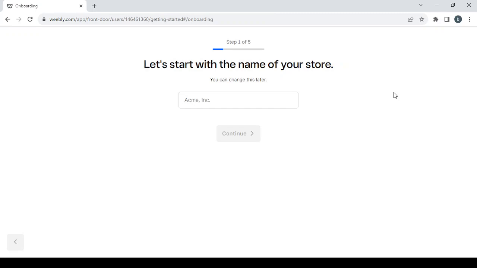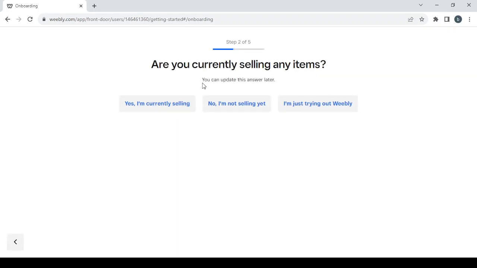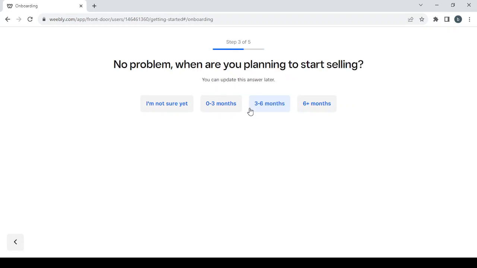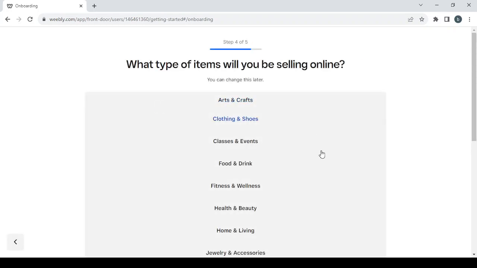After logging in, the first step of creating your store is choosing a name for the store. It doesn't matter what name you give it now, you can always change the name later. After choosing the name, click on continue. Then you have a question and you have 3 answers. You choose the answer that fits you. Then you do the same with this other question, and then you proceed to choosing the category of the items that you will be selling.